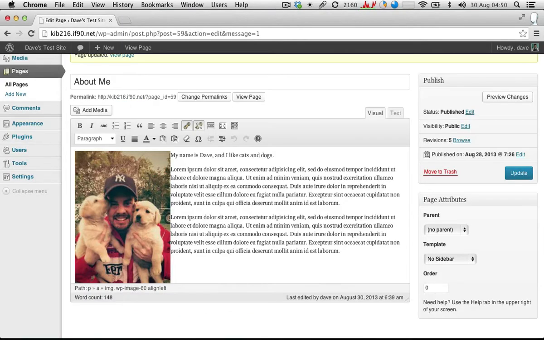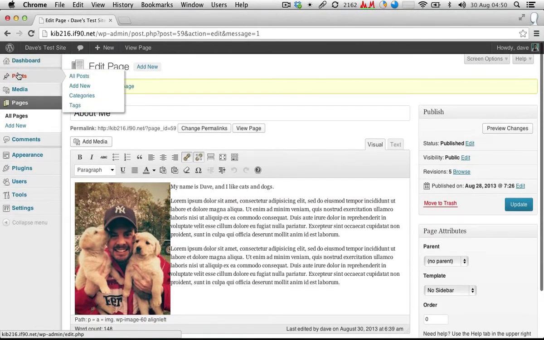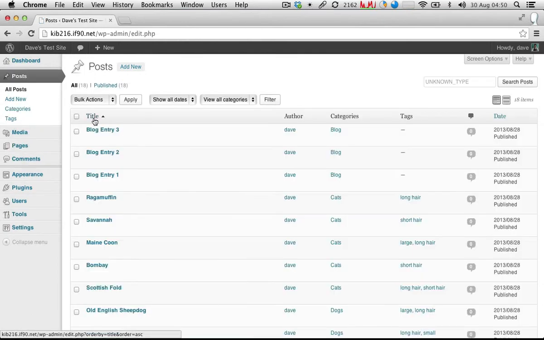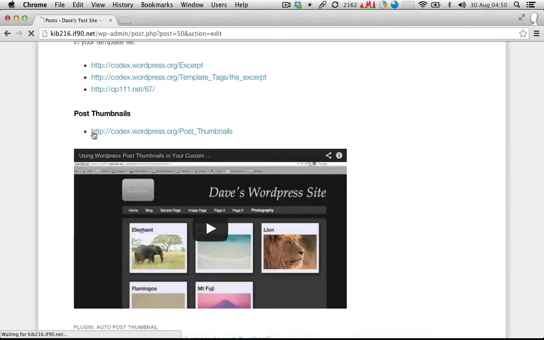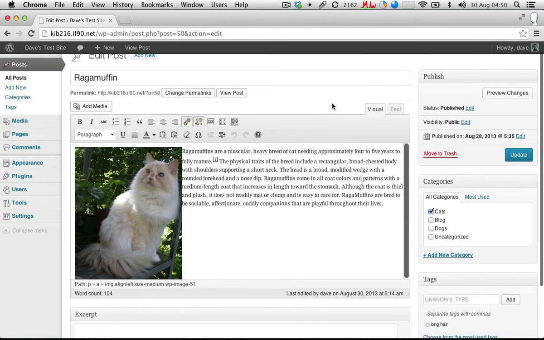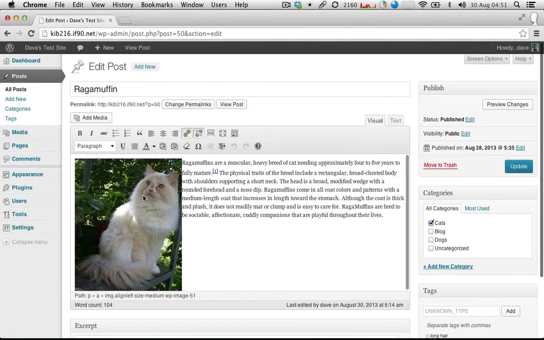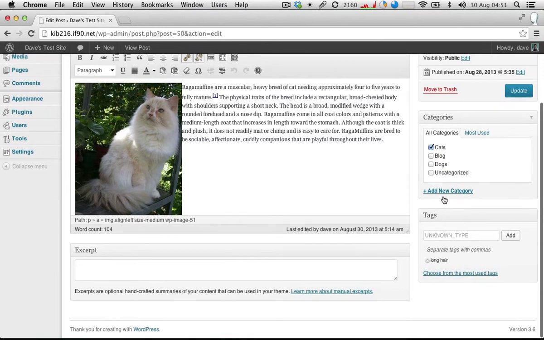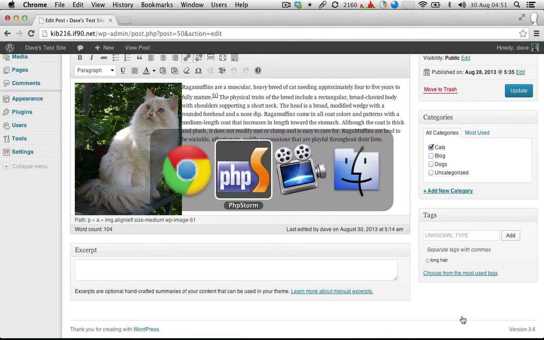So we'll just jump back to one of our posts for a moment. Let's have a look at one of these cat posts. What we can do is assign a thumbnail image to each of our posts in addition to any content or instead of any content in here. But again, in order to set that up, we need to enable that within our theme.